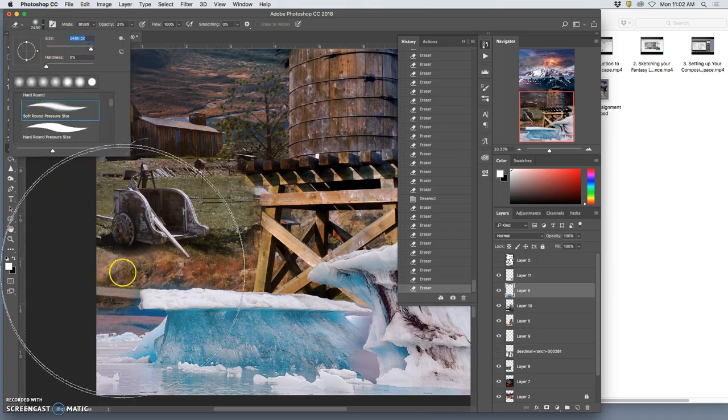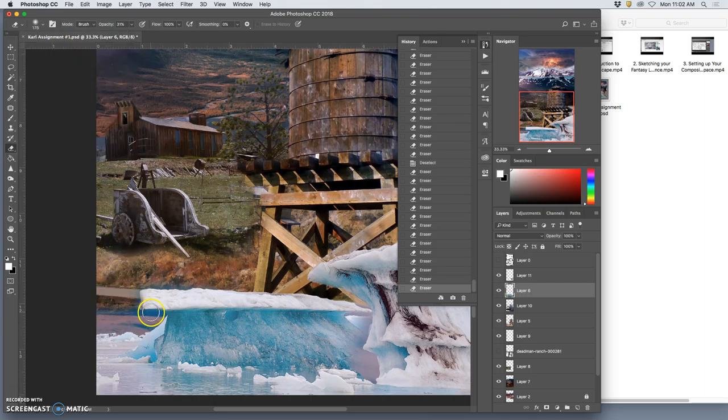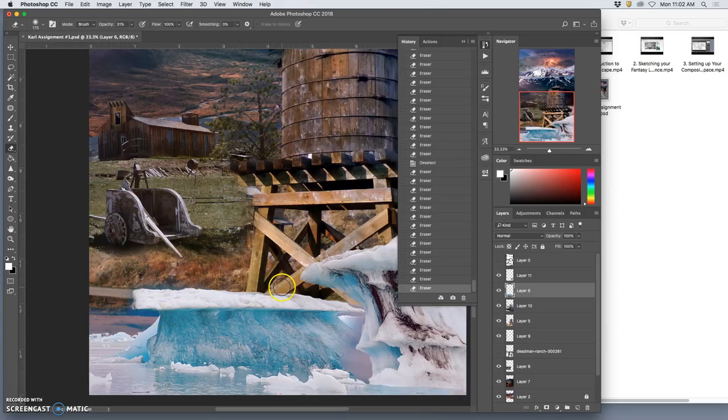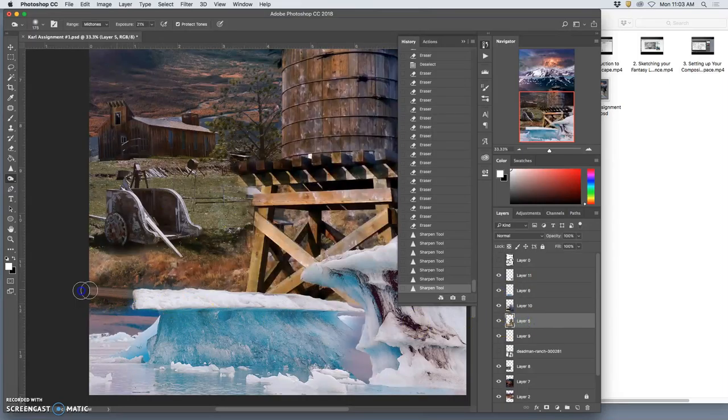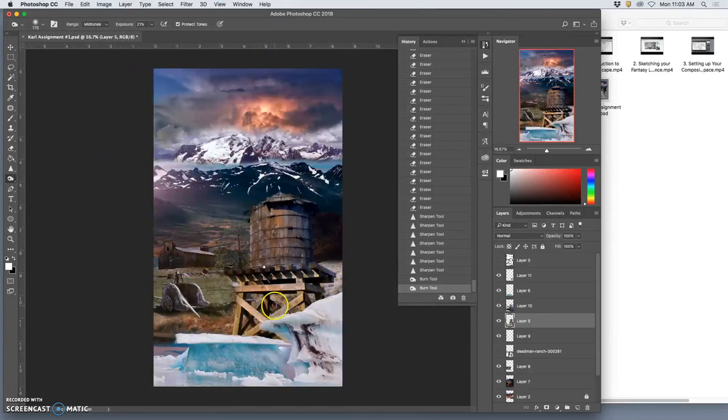So you can select to kind of give yourself a stencil of what to affect. And then I can use that sharpen tool if I feel like I'm losing it. And then I can use the burn tool behind to really help it stand out. So again, always kind of squinting, looking at your composition. It's easy to overdo with burn, so make sure you're at a low exposure.